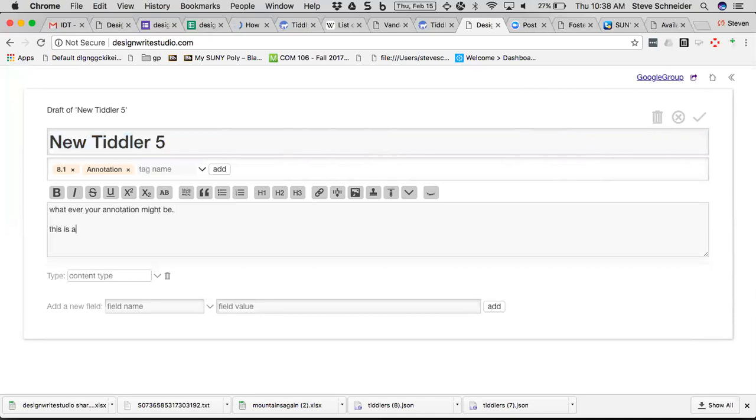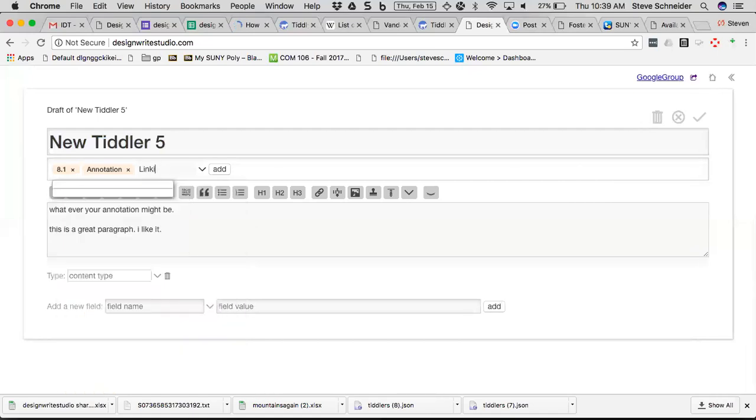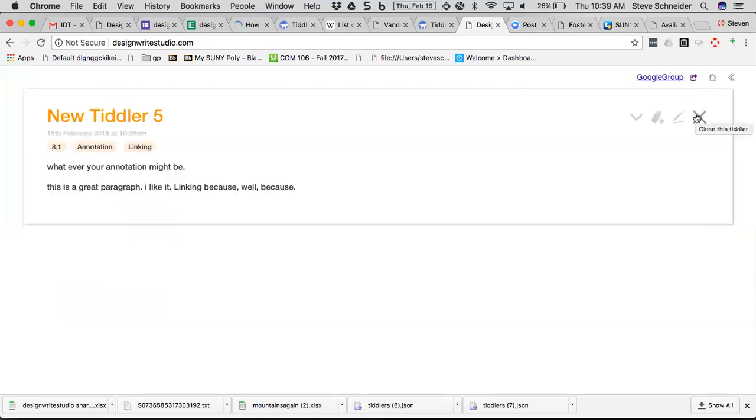You know, like this is a great paragraph. I like it. I'm going to ask you to think about tagging it, say, linking, if he talks about linking. Linking because, well, because, right? That's not a very good annotation. And I'll save it.